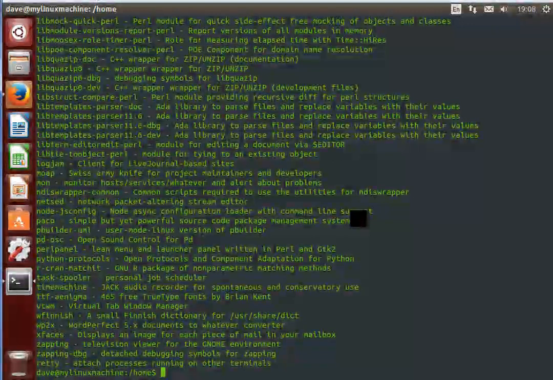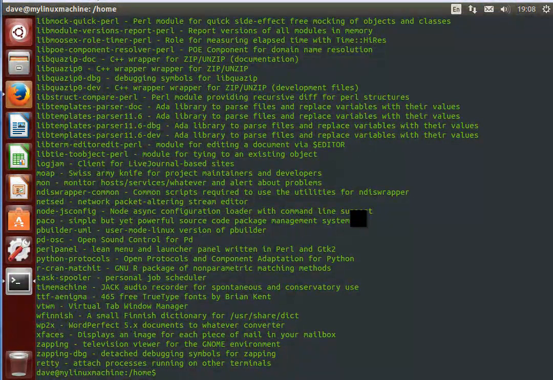Okay, so there you go. That gives you just a very quick look at how package management is done in Ubuntu and actually in Debian, which is the Linux distribution that Ubuntu comes from. Good. Okay, that'll do it. Hope you had fun.